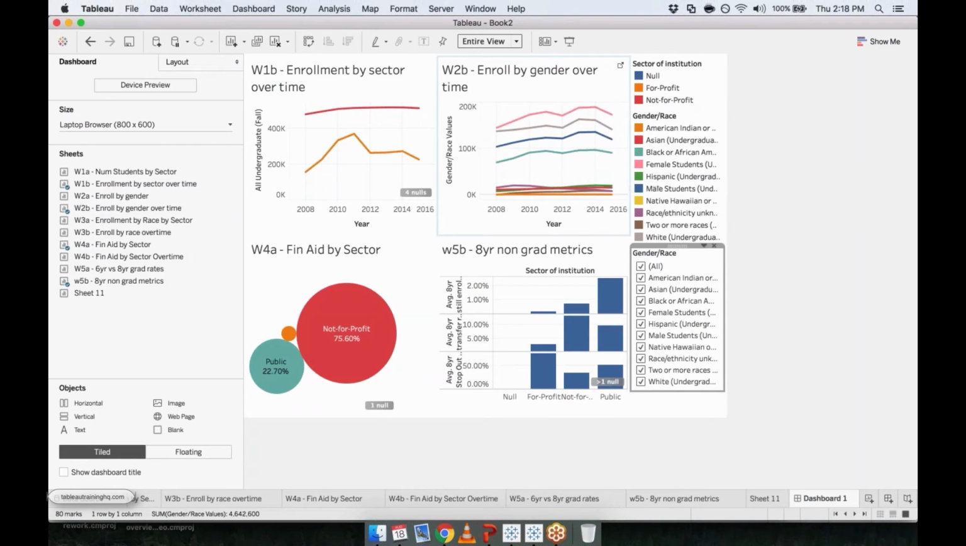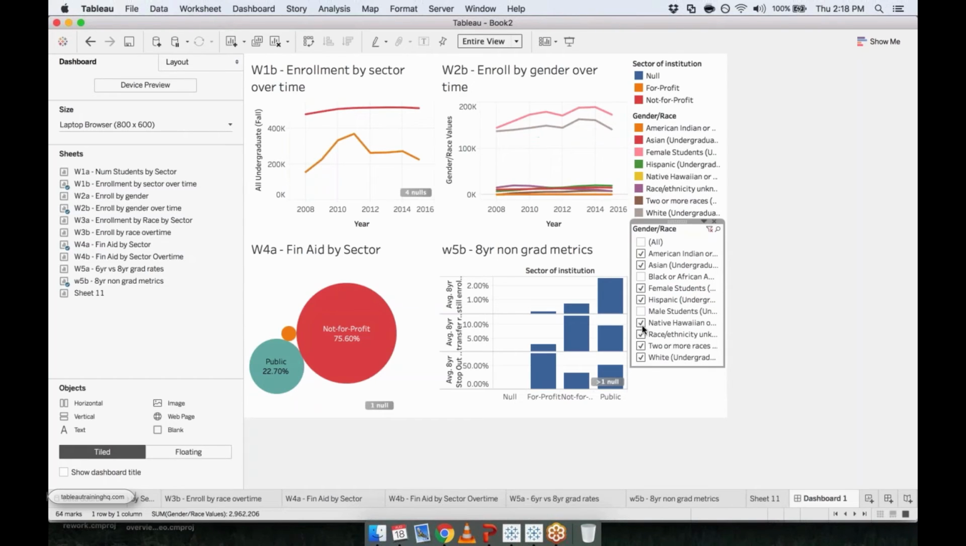So you can see how it automatically updated. I can deselect, for example, black, just gets removed from that visualization. Male, gone. But nothing else is being updated. If we wanted this to talk to all of the other visualizations as well, we can do that because they all share the same data source.